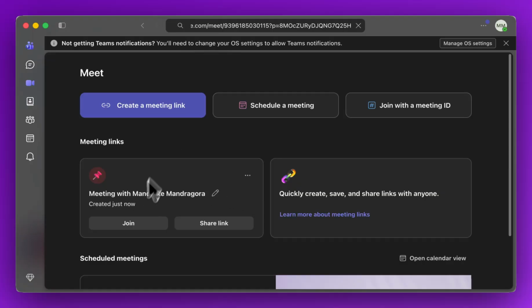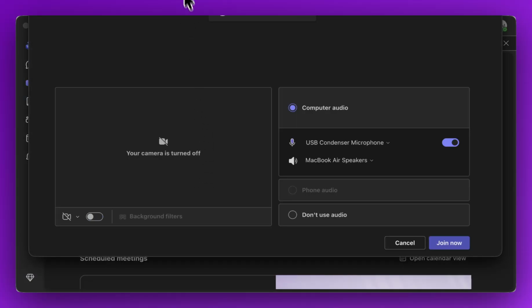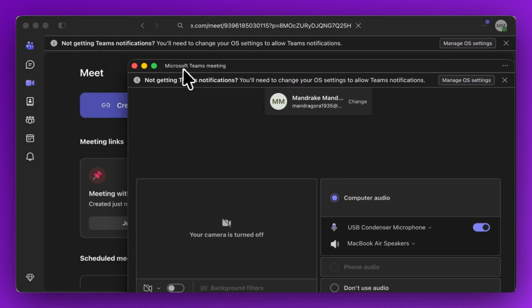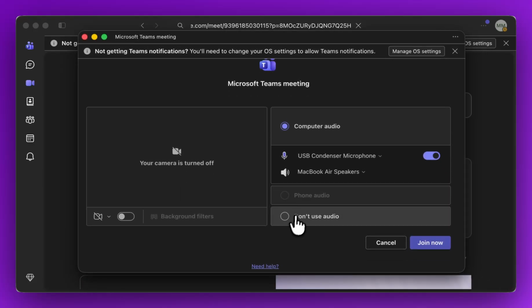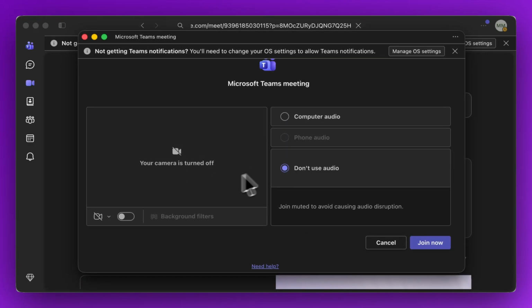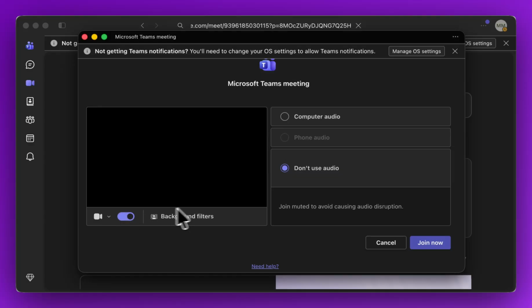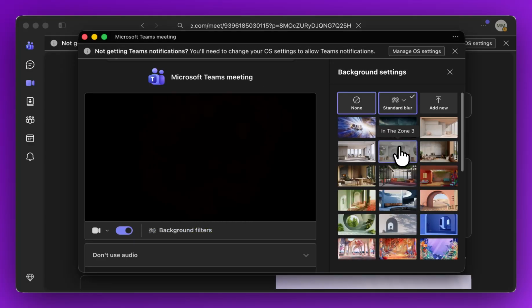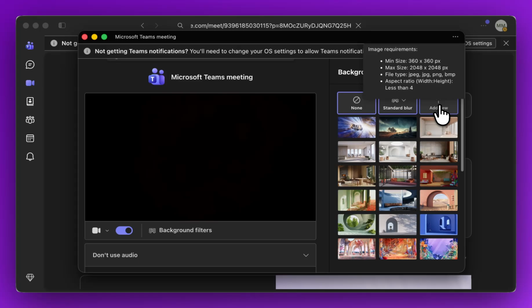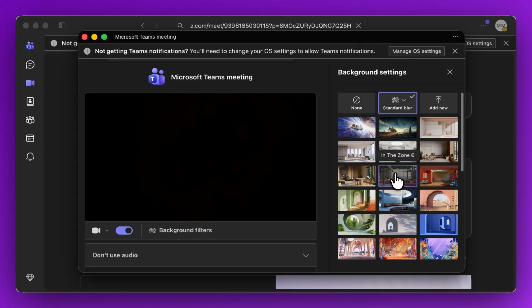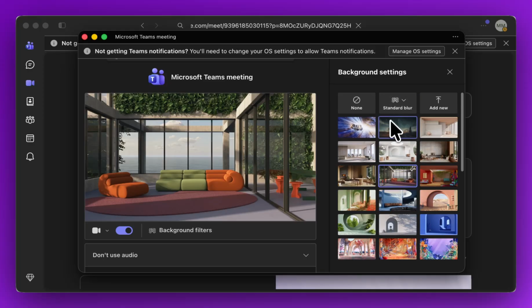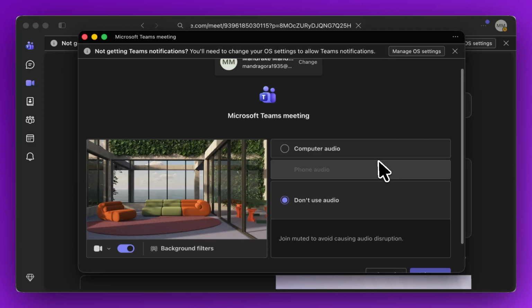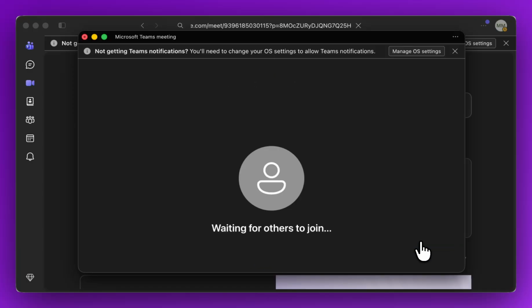So when you receive a link and you click on join, you're gonna see this screen that will ask you for the permissions like the screen, your camera, your microphone, etc. Now we're gonna have to enable the camera and then go to background filters. From here, we can add a brand new custom background, or you can choose these ones from here. You can even use a blur background, and then after we do that, we just have to close this, and then we can click on join now.